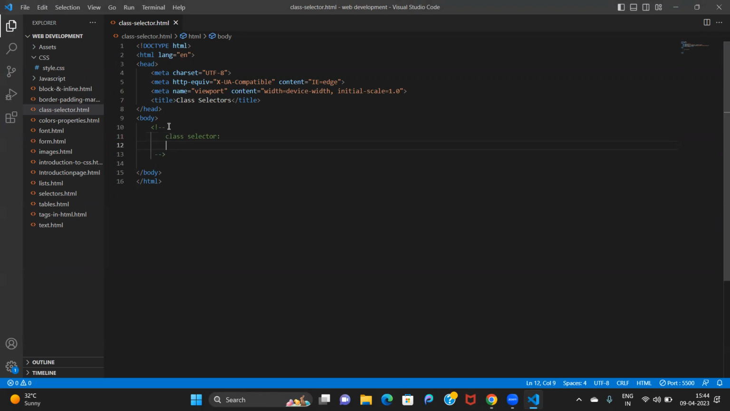So why are the schools dividing the students into different classes? Why? Because they can use different teachers to teach different classes, isn't it? They can use different syllabus to teach different sections and classes, isn't it? So similarly, we can give a class name to our elements here, and we can select them using the class name. That is why we use the class selector.